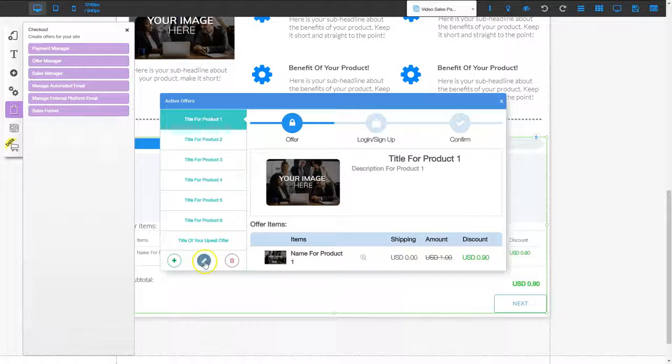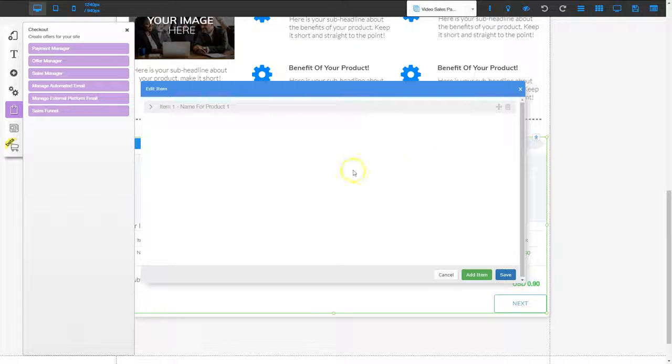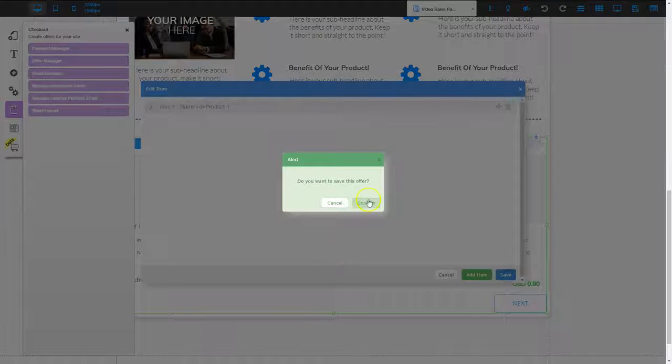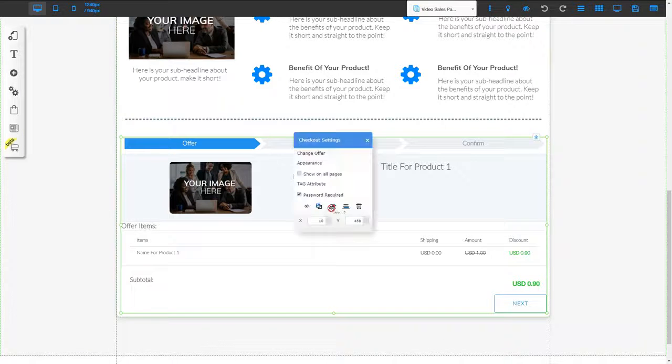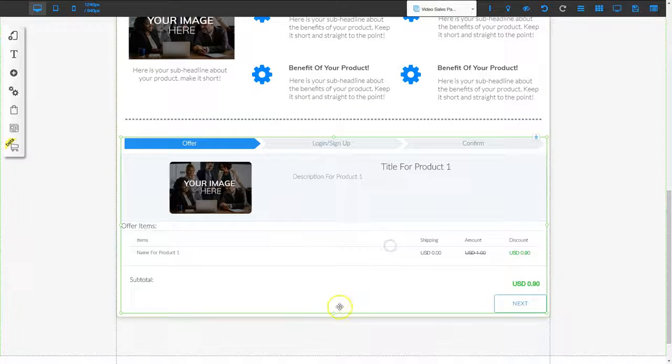You can click on that and then edit, and then go through all of your settings, including setting the thank you page. And once you set all of those settings, then you go ahead and click Save and Confirm. And then once you've got the payment manager set up, the offer manager set up, you can then right click your checkout and go to Change Offer, and then I'm going to choose Product 1 and Confirm. And then this page will be set up.